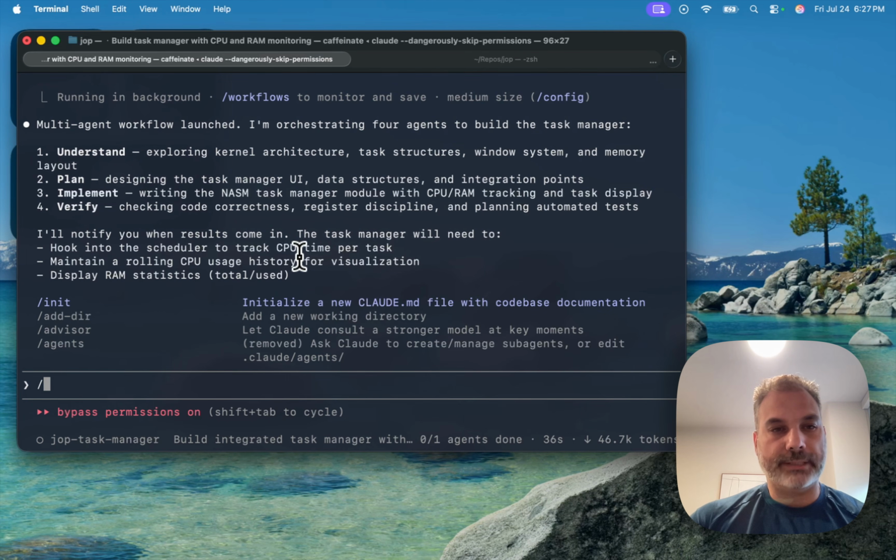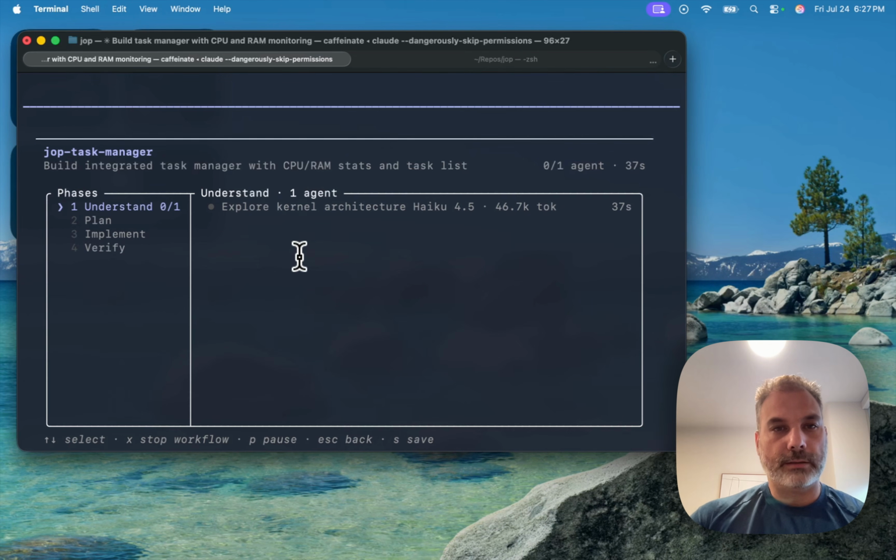So let me see, workflows. This is a Haiku 4.5 task. So it's going to understand with one Haiku agent, then it's going to run a plan, and then implement the plan, and then verify the plan. I'm really curious. I normally don't use Haiku for anything other than very basic tasks. So I'm really curious how this one's going to do.